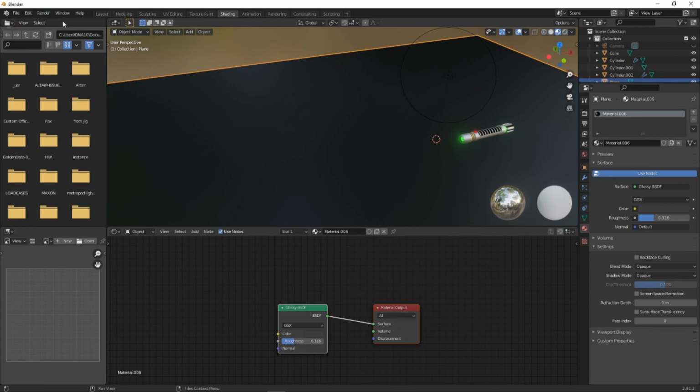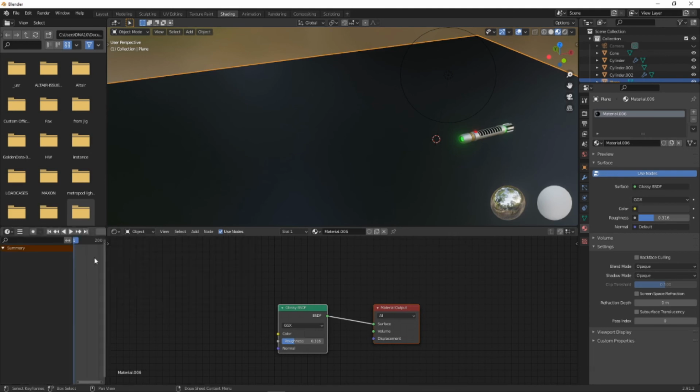All kinds of little textures you can add to it as well, but we're not going to do that in this little tutorial. What I'm going to do now, though, is I'm going to change the viewer to timeline. Timeline.